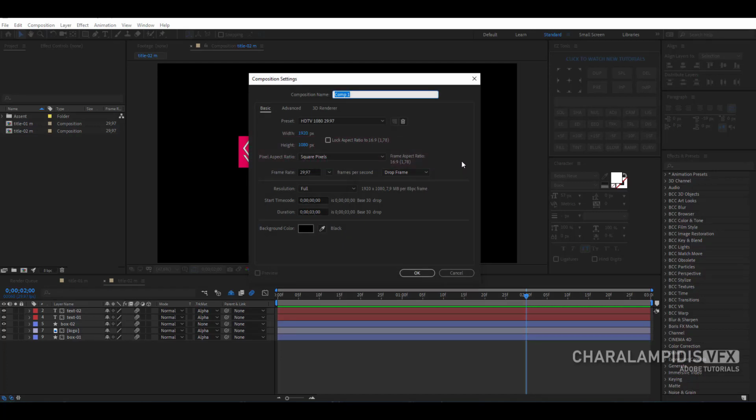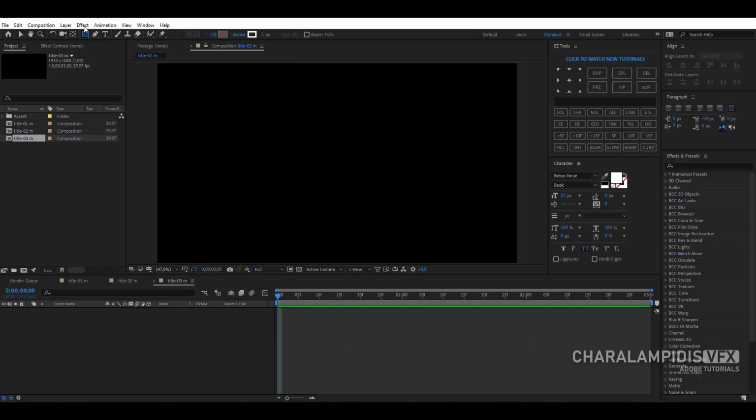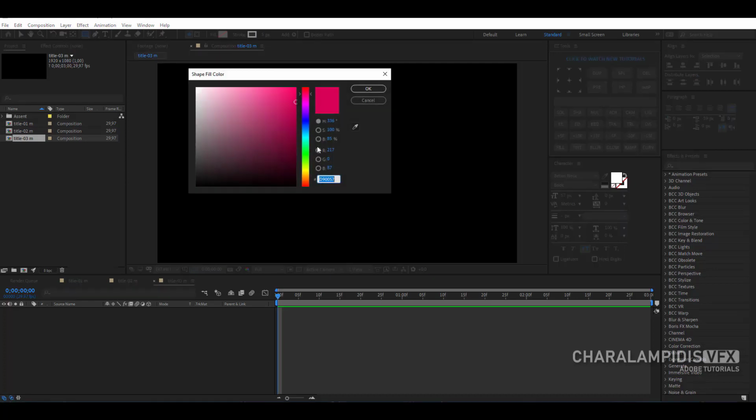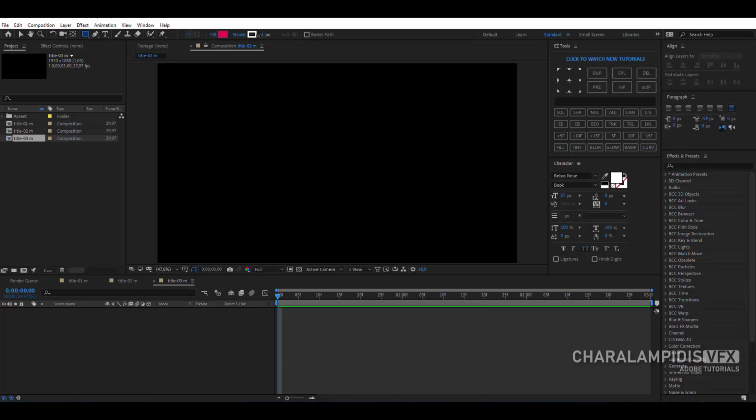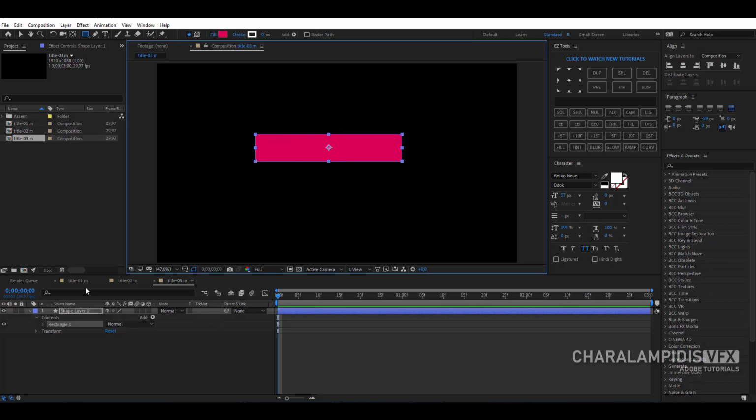We make a new composition, give it a name, and press OK. Select the rectangle tool. Put a color in the fill, and make a rectangle. Press enter, and give a name. Go and align it in the middle of the composition.